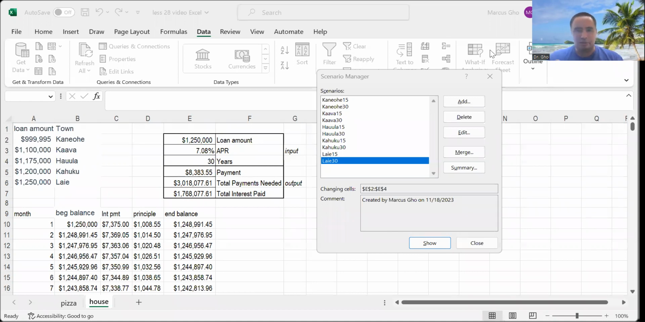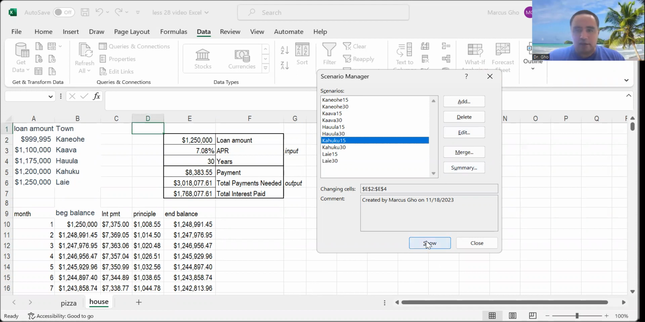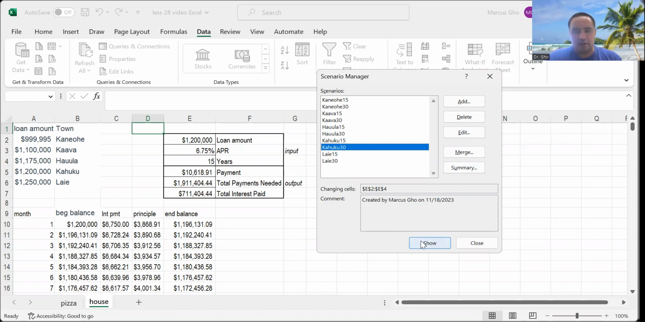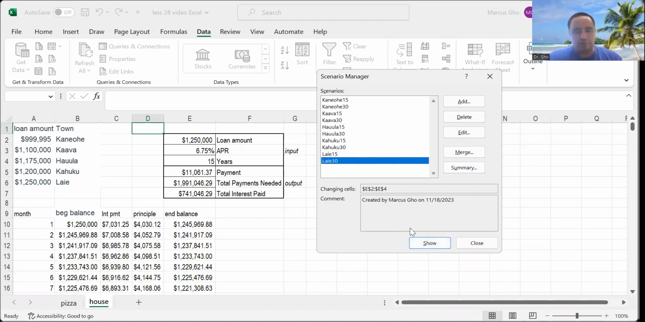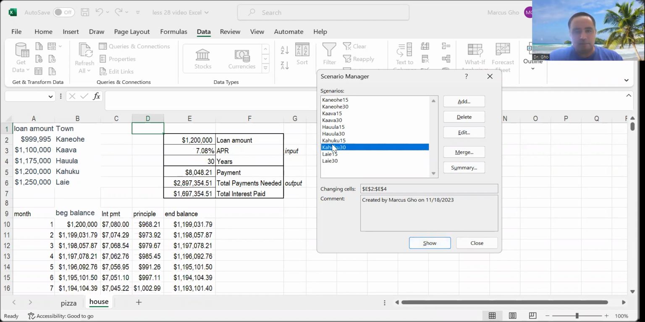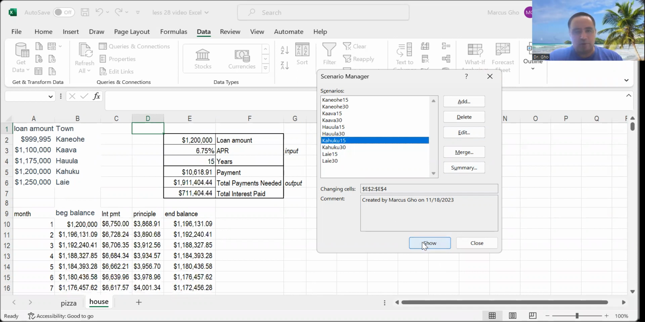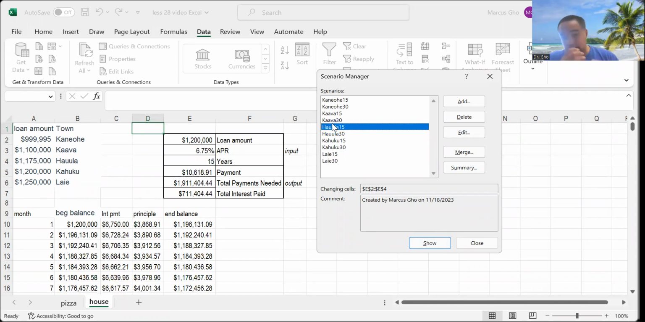And I just created the amortization table, not that you have to do that. I like to look at those things. I put in Kahuku 15, I click on show, and it gives me all of that. That's interesting looking at them one at a time. Maybe it's a good way for me to check that I put everything in right. Because if I put, for example, 6.75 or whatever, and I forgot to put the percent sign, that will be way too big. And if you need to, you can delete any of these, you can edit them.